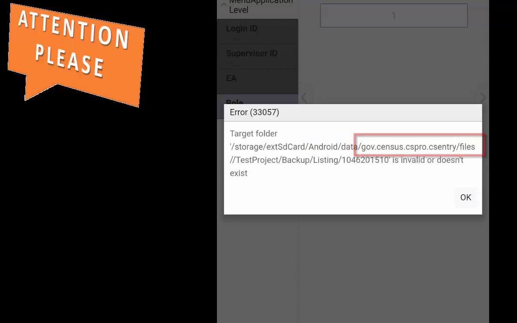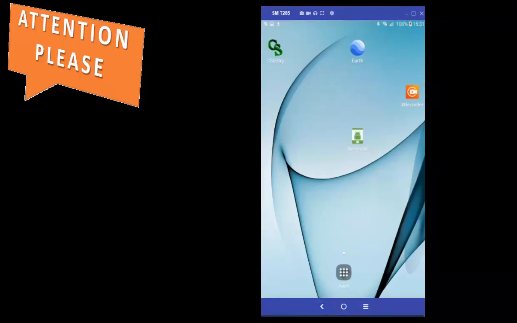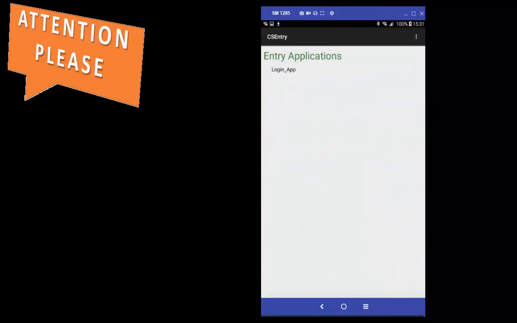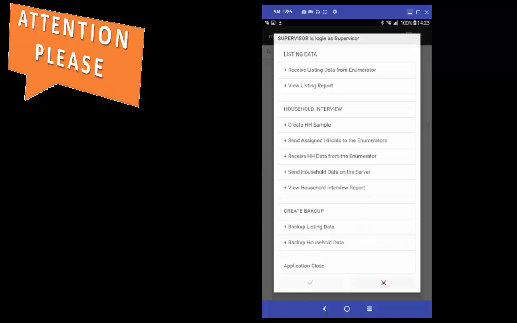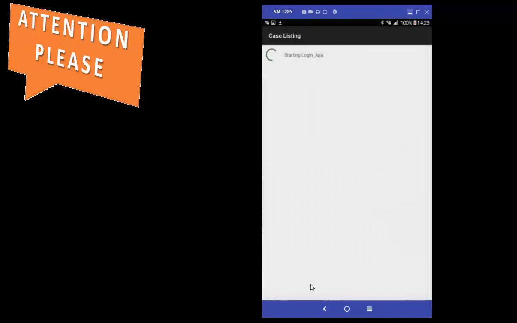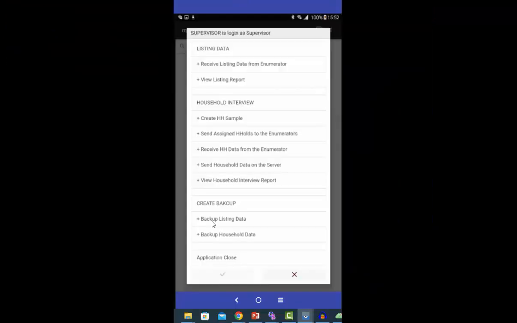Press OK to continue. The application will be terminated. Now restart your application, and when you restart the application, the required folders will be created. The most effective method is to close the application before inserting the SD card and then run your application. When we select the backup option, the application generates a data backup file based on our preferences, whether we want the backup to be stored on the internal or external system.